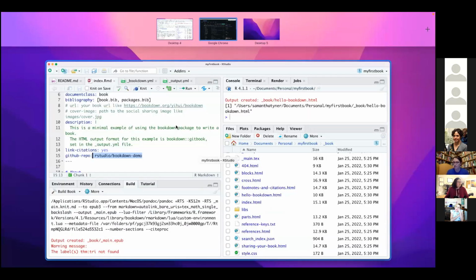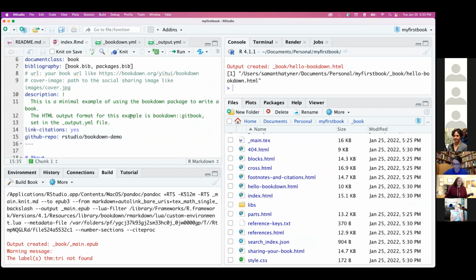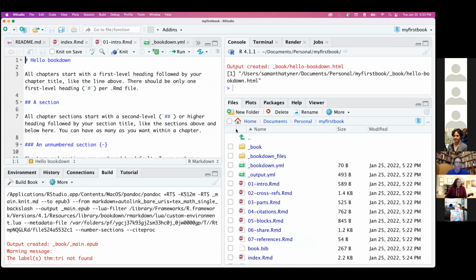Okay. So let's take a look now at some of the other files. This would be our next chapter here. You'll notice the naming convention. They'll get rendered in this order: 0, 1, 2, 3, 4, 5, and so on. So that's how you want to name your files so that they're rendered in the correct order.